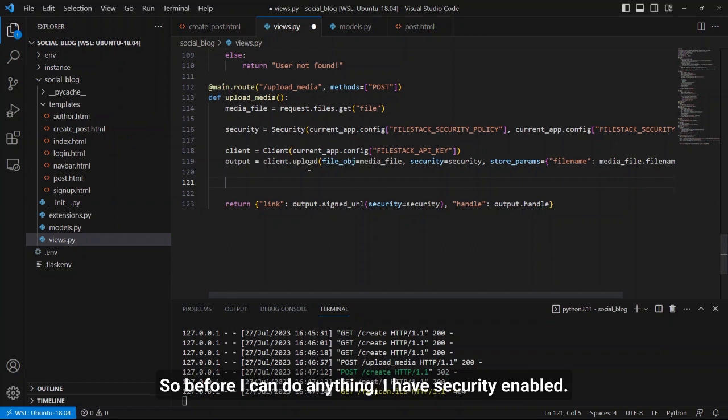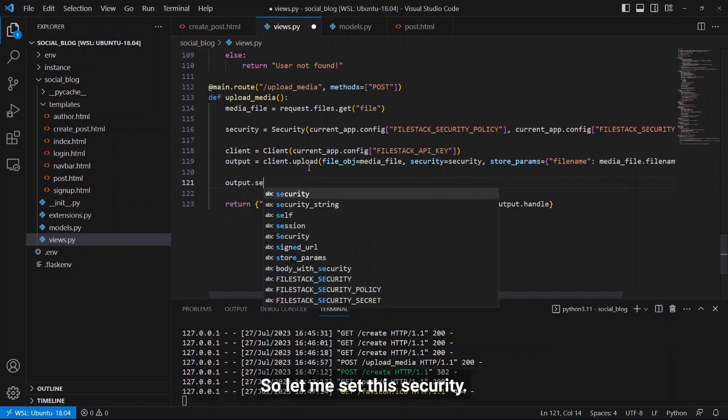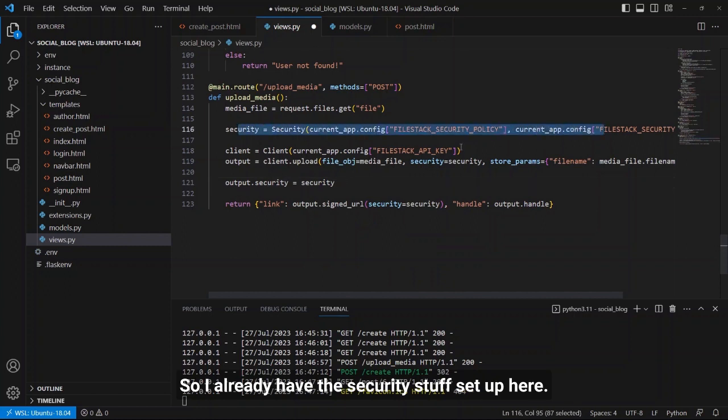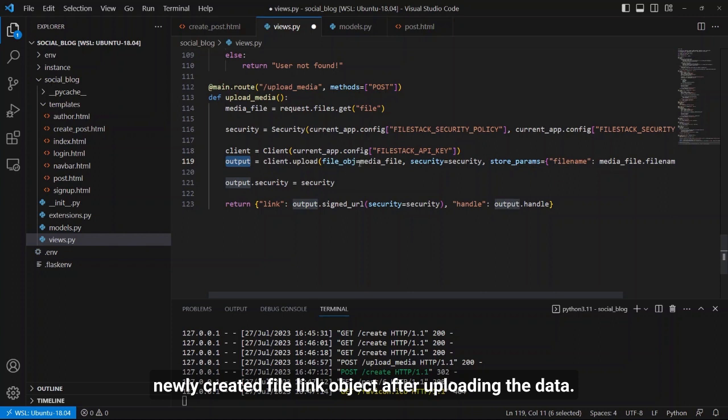Before I can do anything, I have security enabled. So let me set the security, and remember output represents the file link of the file that was just uploaded. So I'll do output.security, and this will be equal to security. I already have the security stuff set up here. I just need to assign it to this newly created file link object after uploading the data.